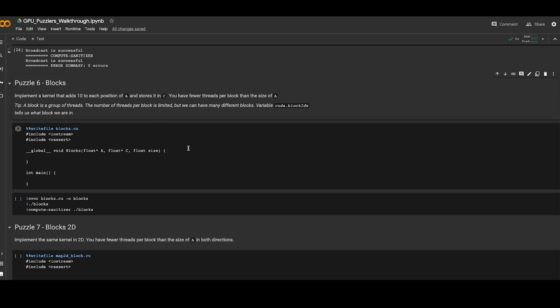Puzzle 6 is blocks. So, blocks is easy. Implement a kernel that adds 10 to each position of A, stores it in C. You have fewer threads per block than the size of A. Remember, a block is a group of threads. Threads per block is limited. You can have many different blocks. So essentially, you can have many different blocks.